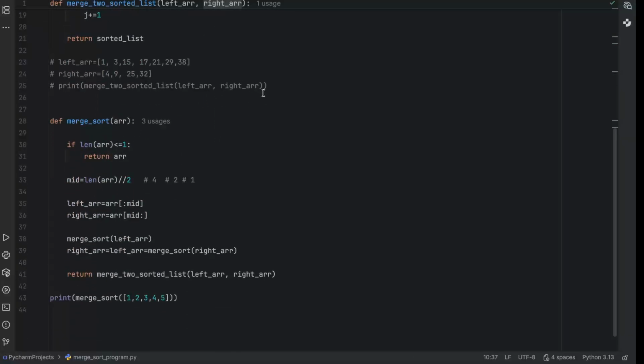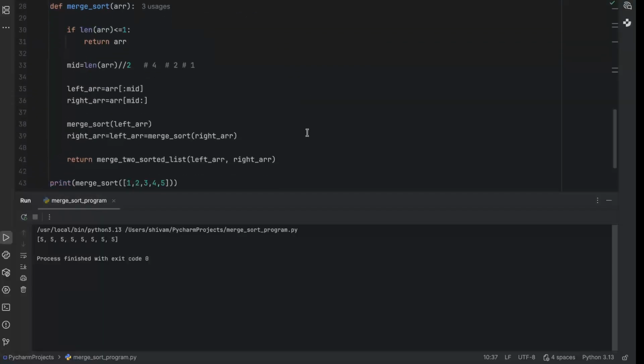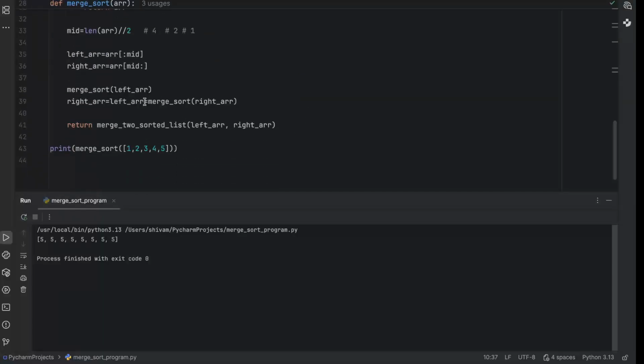Oh, what has happened? 5, 5, 5, 5. Oh, wow. Sorry, right array equal to this. Let me run this. Yes, 1, 2, 3, 4, 5. This is also okay. I was explaining to you guys and then I did this.